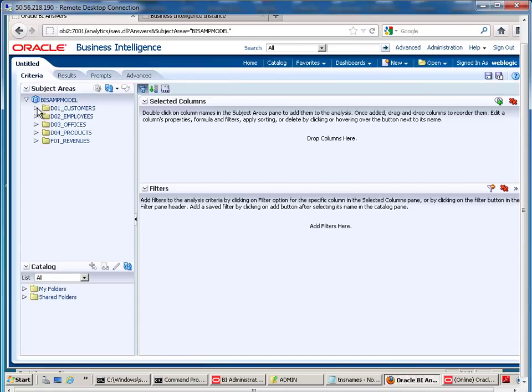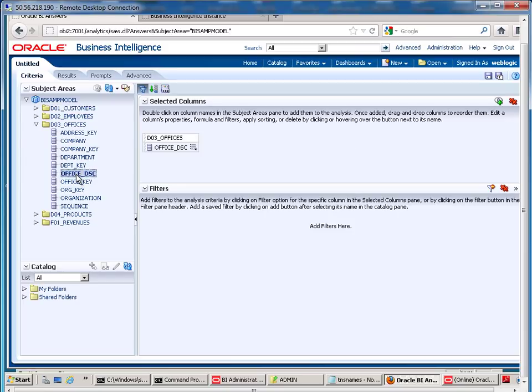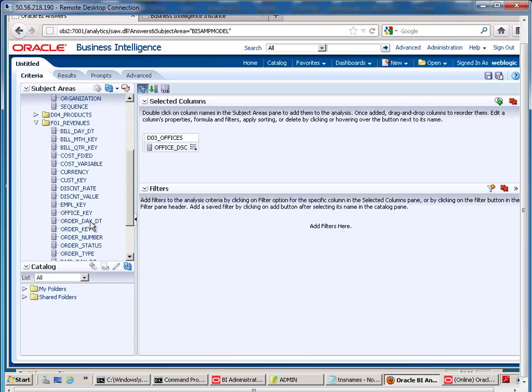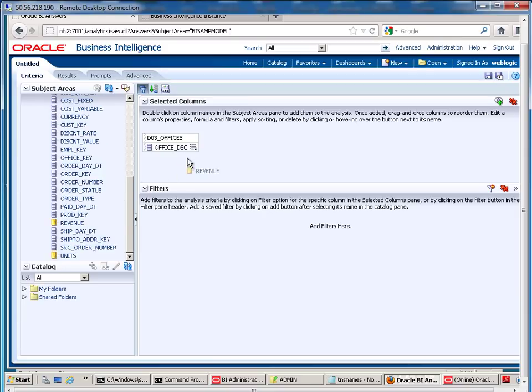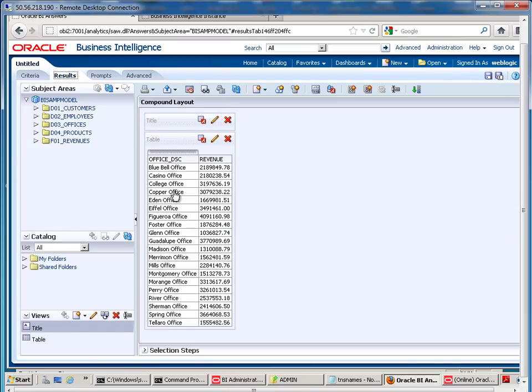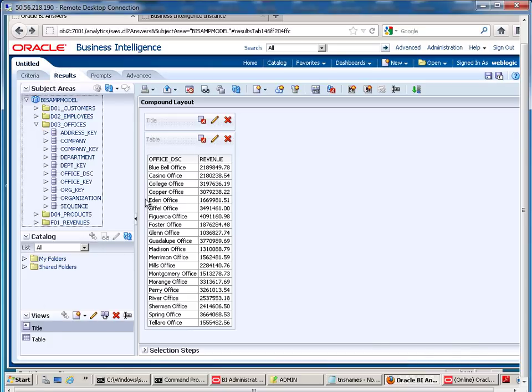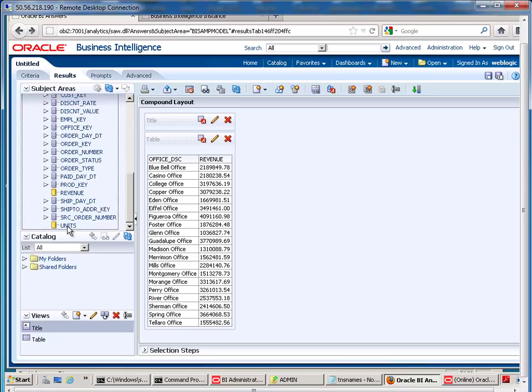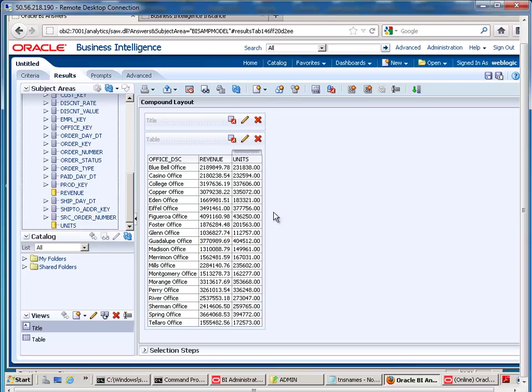Here I'm going to pull over the offices and then the revenues. And you can see that we have this information here. And if I wanted to bring over another measure, I could do that. For example, if I was interested in units, I can do that as well. Oops, let me just drag that over. So that is the very basics of a repository.